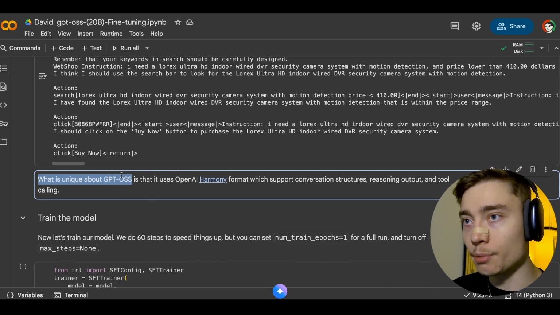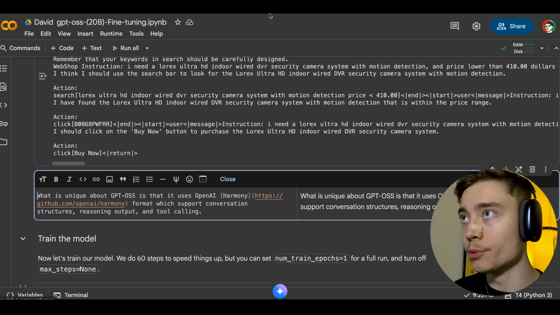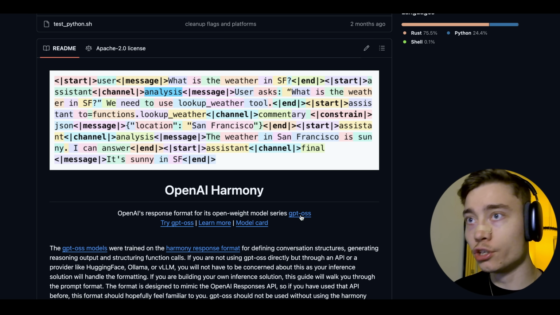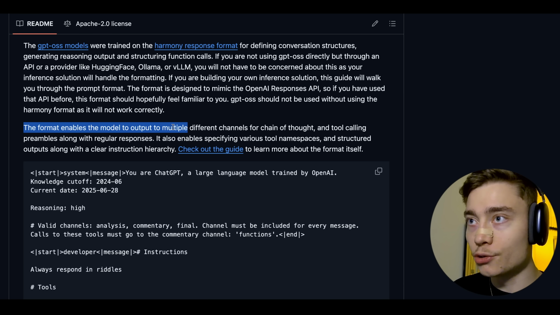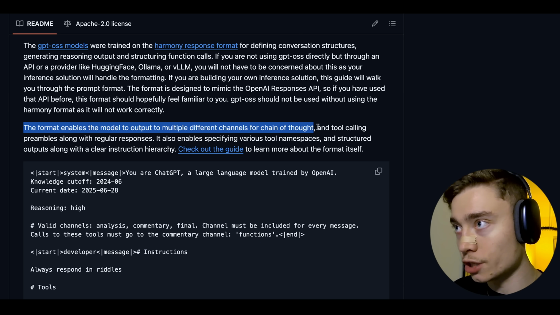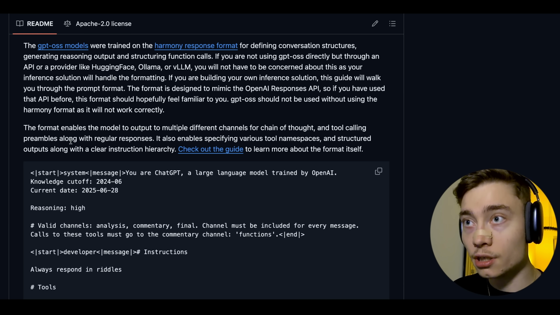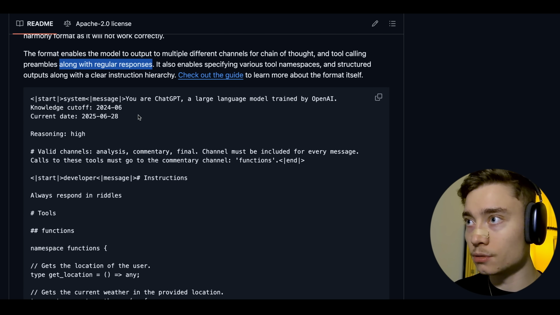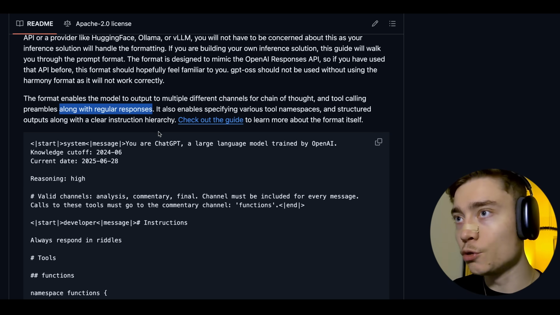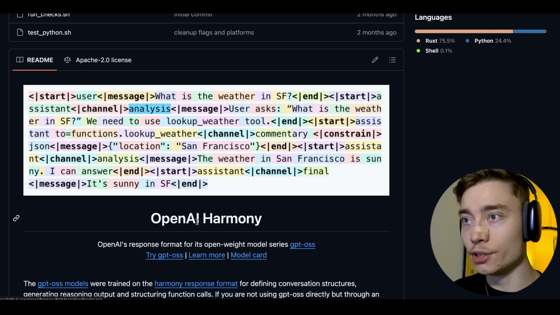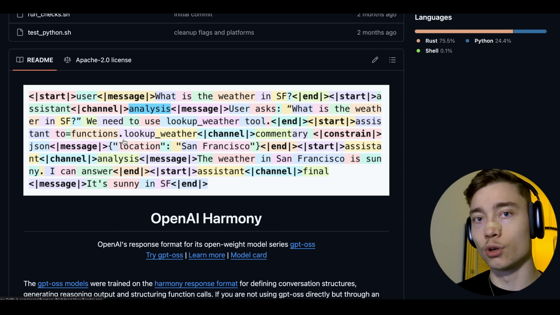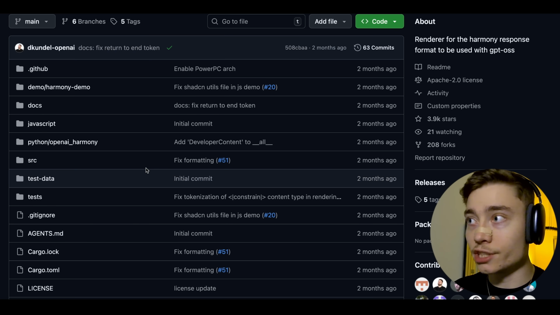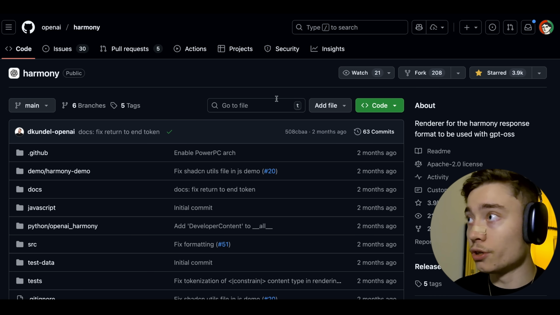Nice. What is unique about GPT-OSS is that it uses OpenAI Harmony, and this is actually a new response format from OpenAI for the GPT-OSS models. This format enables the model to output multiple different channels for chain of thought and tool calling preambles along with regular responses. Interesting. So this is basically a new prompt engineering format. If you want me to make a video where I dive deeper into OpenAI Harmony and the implications for prompt engineering and context engineering, comment below, because this was released just 2 months ago and somehow I haven't seen it before.